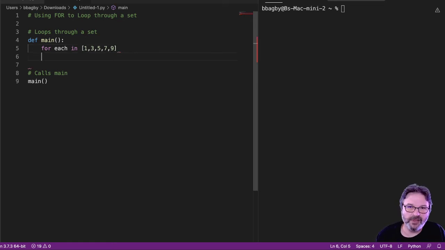So if I want to print that list of numbers inside my for loop, I can just say print each. So what am I saying? What I'm saying here is use this magic word. For says I want to repeat something. In says I want to repeat the thing that's in this group here, all right? And each simply is the variable.